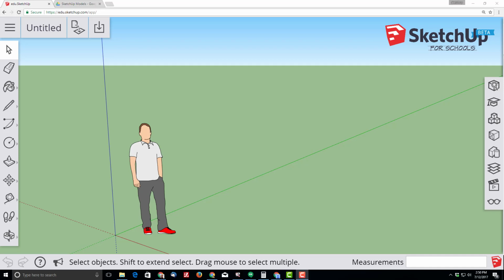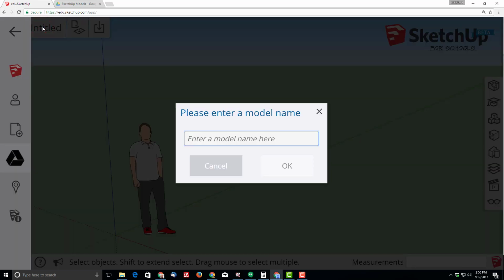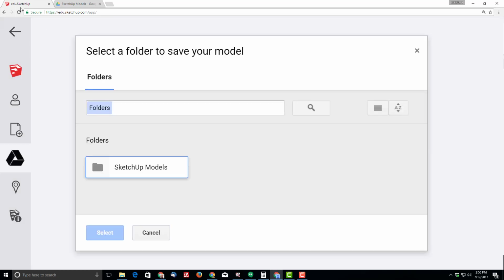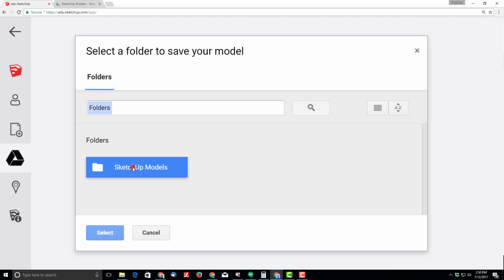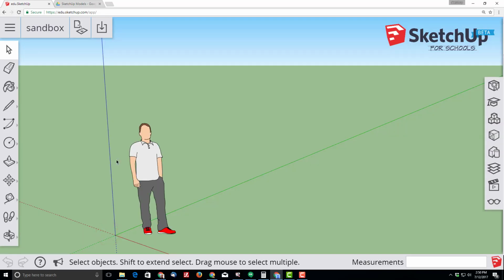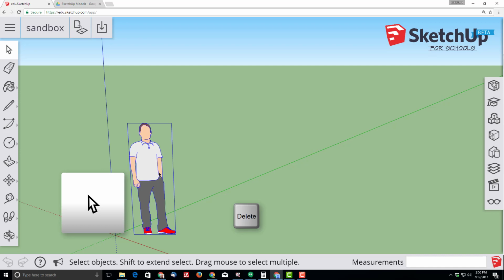Hello fellow SketchUppers, let's make an awesome sandbox using SketchUp for Schools. Start by clicking where it says Untitled and let's type the name Sandbox. When you click OK, it asks for the folder and I'd like to choose the SketchUp Models folder and hit Select. Mike is used as a reference to show how big the world is, but let's click on Select and let's click the Delete key on the keyboard to remove him from our project.